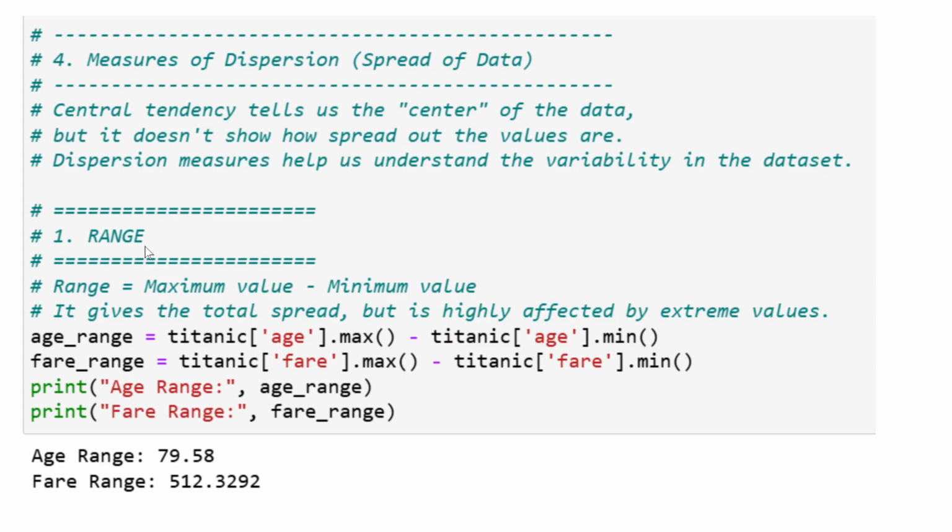Here, the first thing that we can display is range. We can find the range as maximum value minus minimum value. It will give you the total spread, but it is highly affected by extreme values, like outliers. Outliers will affect the range, because it's simply the difference between the maximum value and the minimum value. That's why we say that it is affected by the extreme values, that is outliers.